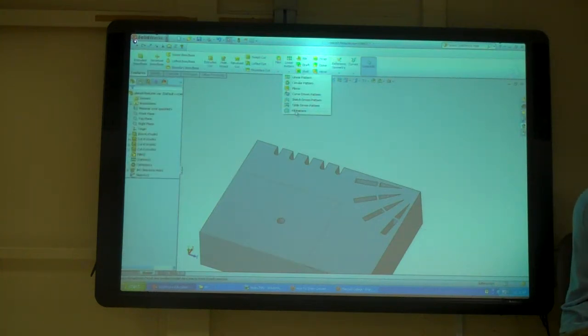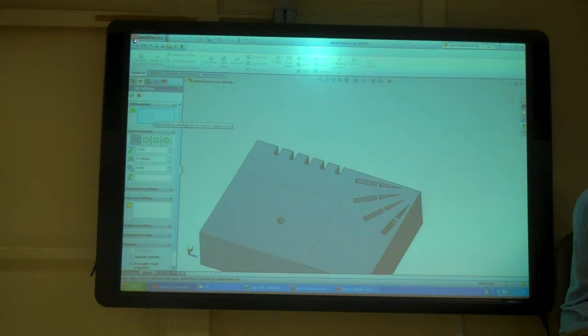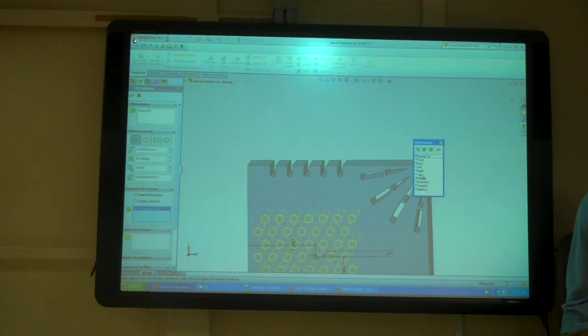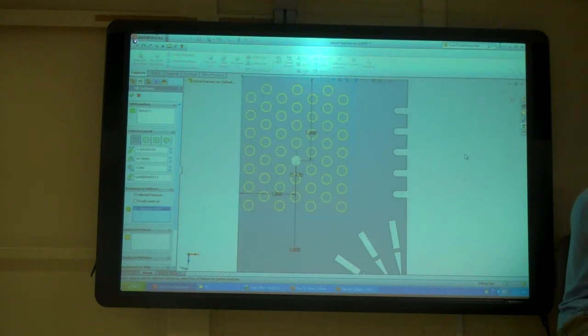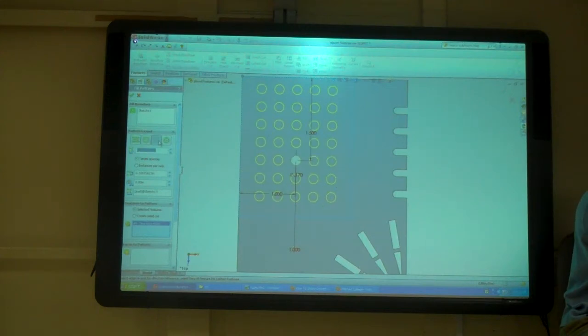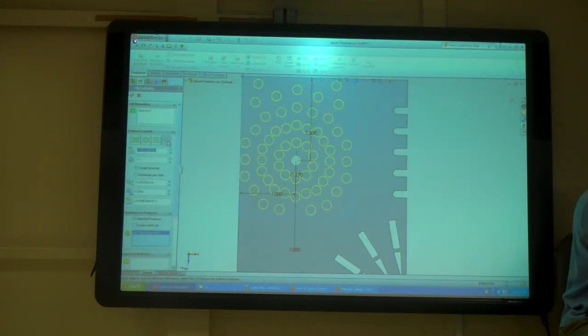So when I go to fill pattern, it asks me for the boundary. The boundary is going to be that line there. And then features to pattern, that. So now I can do the patterns like that. If I go here, now it's concentric circles out from where it was. A linear pattern. Or another circular pattern.